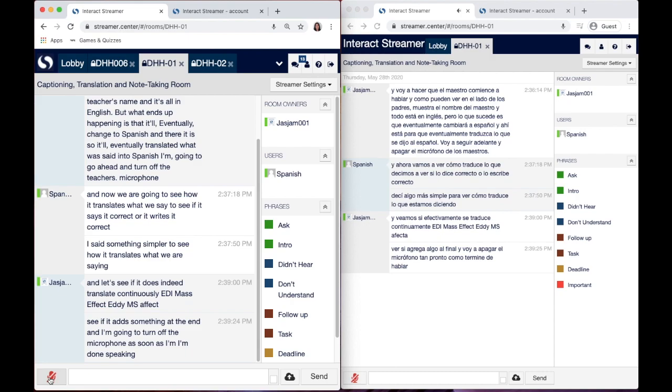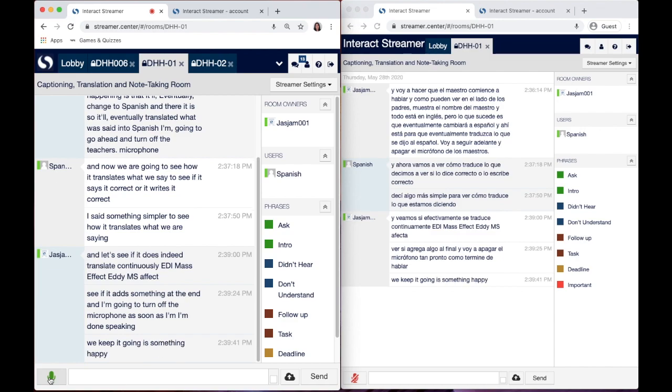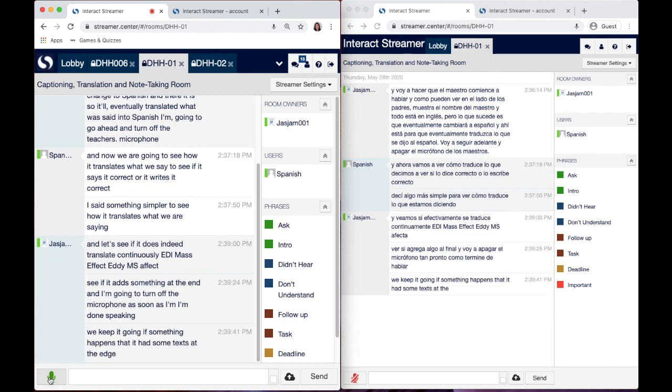It didn't add it. I'm wondering if we keep it going, if something happens that it adds some text at the end. Let's test it again.